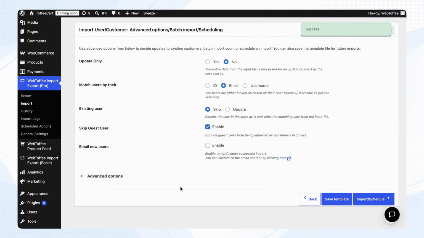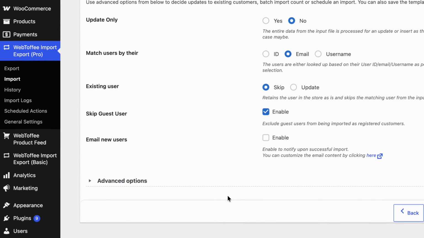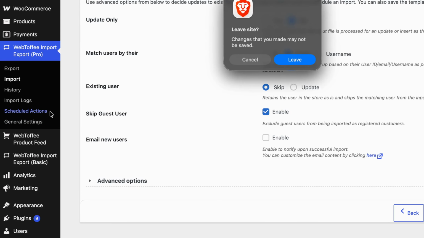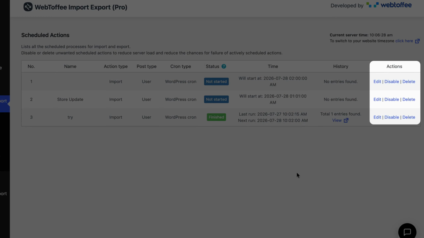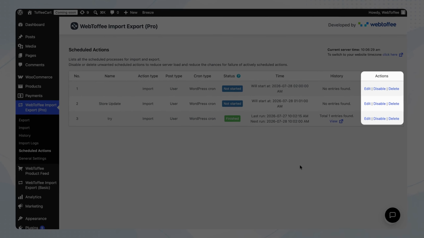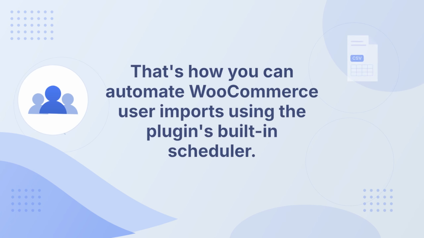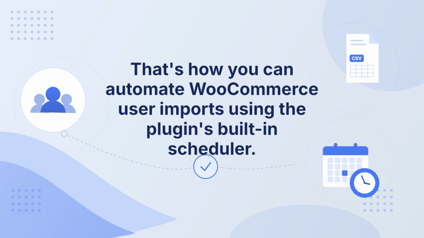To view or manage the import, go to WebToffee Import-Export Pro and select Scheduled Actions. From here, you can check the schedule, enable or disable the action, or delete it when it is no longer required. That's how you can automate WooCommerce user imports using the plugin's built-in scheduler.